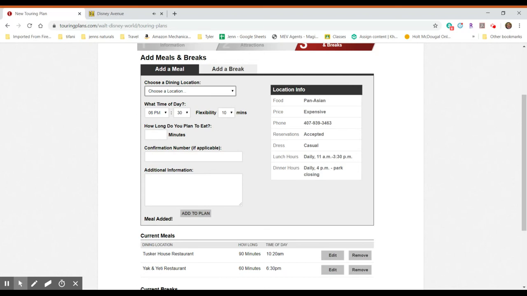She didn't write her quick service where she's going to go. If you really know, then you can write that, but you don't want to hold yourself too far into a schedule or you'll drive yourself crazy. So like I said, back to the resort.